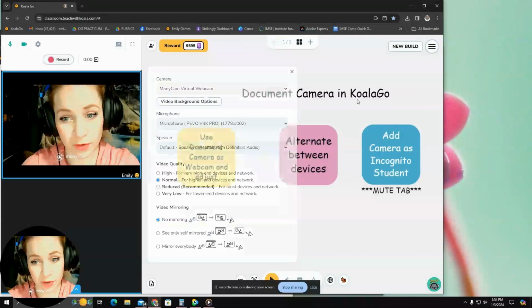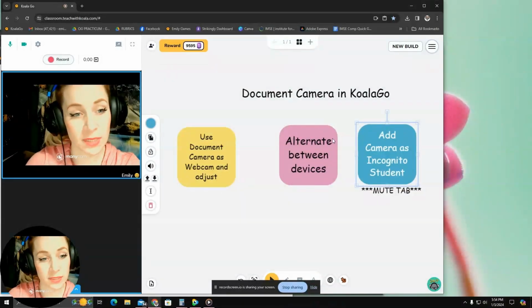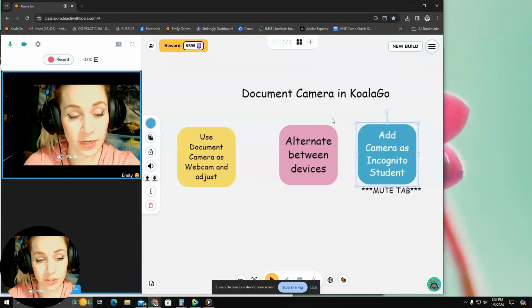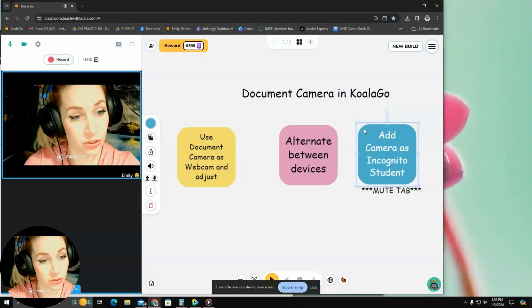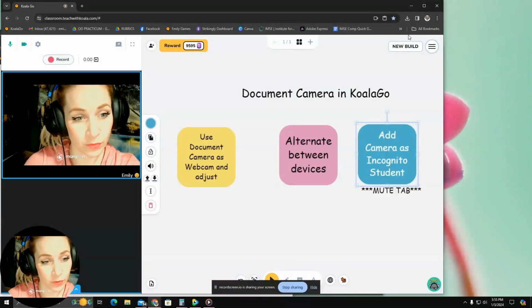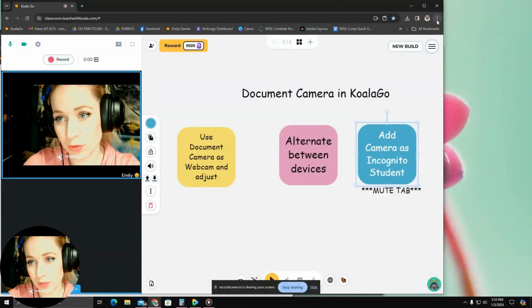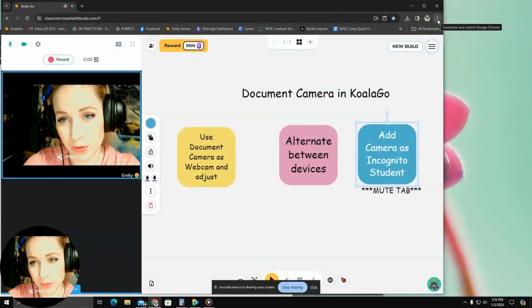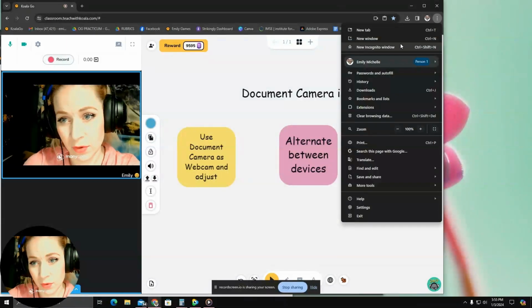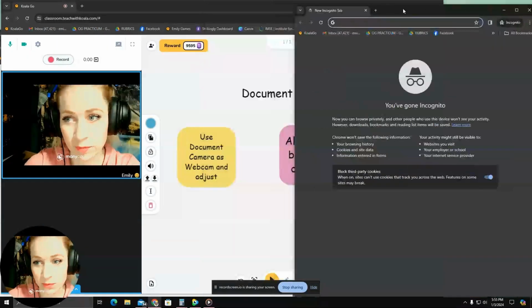So the third option is to have your camera join as an incognito student. So I tested this out with my new camera, and initially I ran into an issue that I have heard a lot about from other teachers where you get this echo of your voice. So I'm going to show you how to do that. We want to go to these three dots at the top right corner of your Chrome tab and click on that. We're going to add a new incognito window. I'm going to minimize this so you can see both screens.